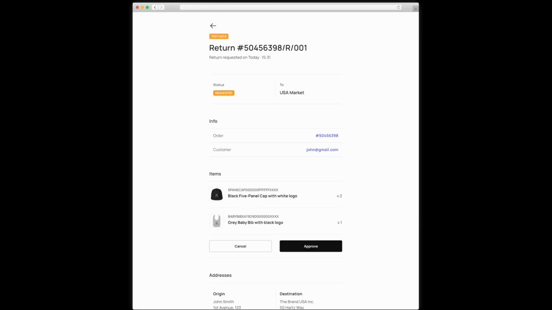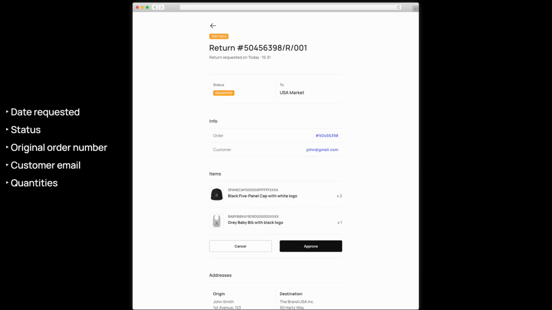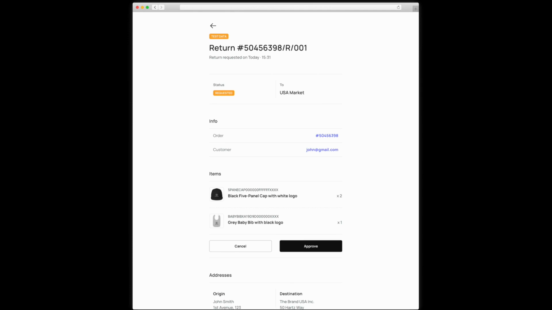At this point, we're looking at the return inside the app. You can see everything here: the date the return was requested, the status, the original order, customer's email, the quantities being returned, the customer's address, and so on. In fact, if you need to adjust a customer return address, you can do so here. If it all looks good, you can move forward to approve the order.